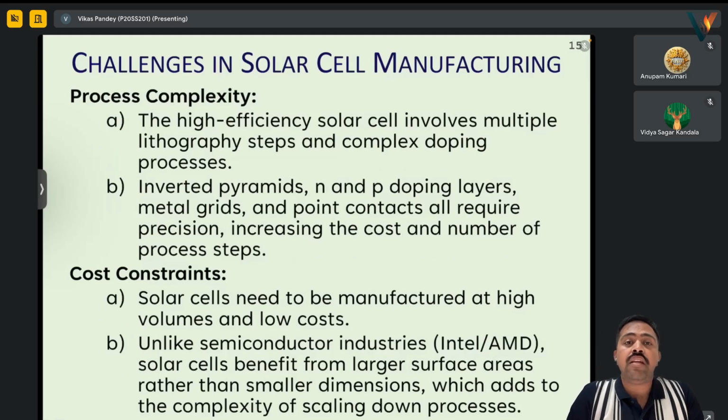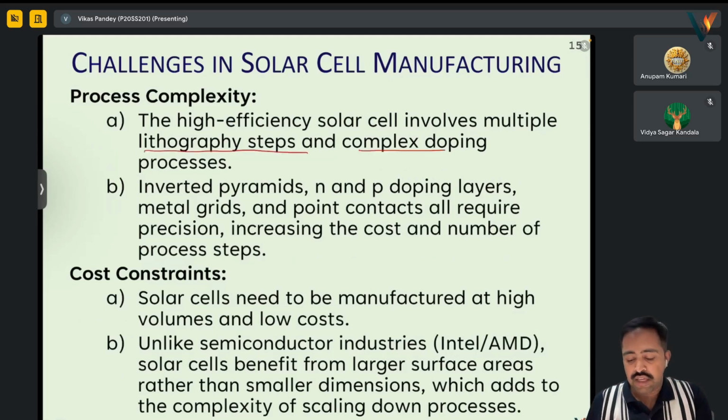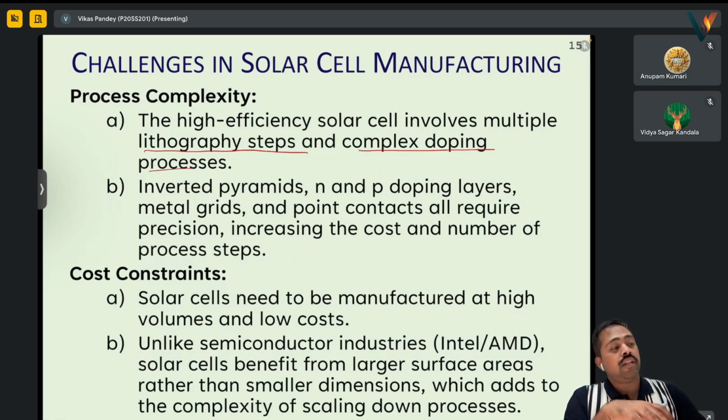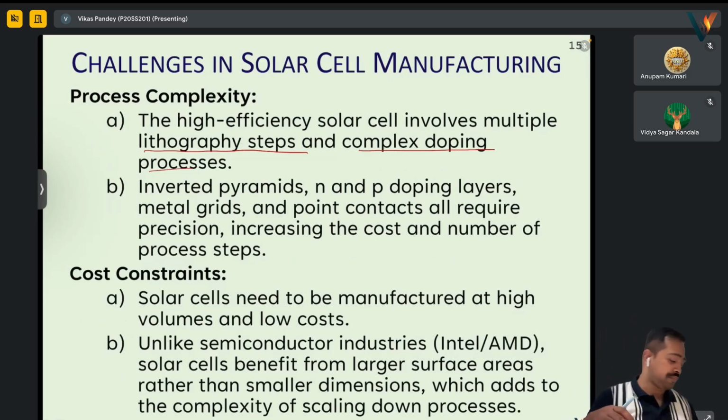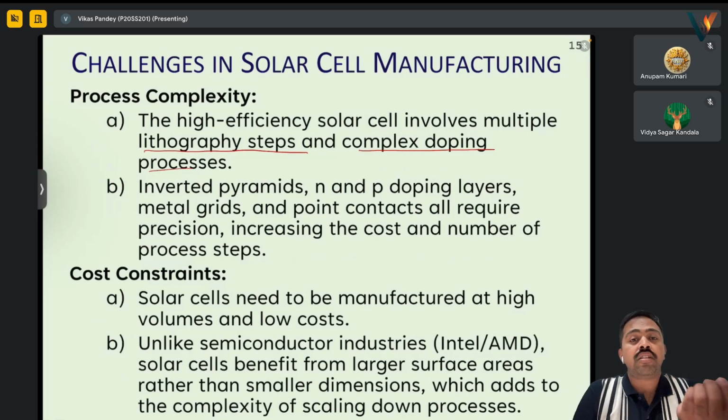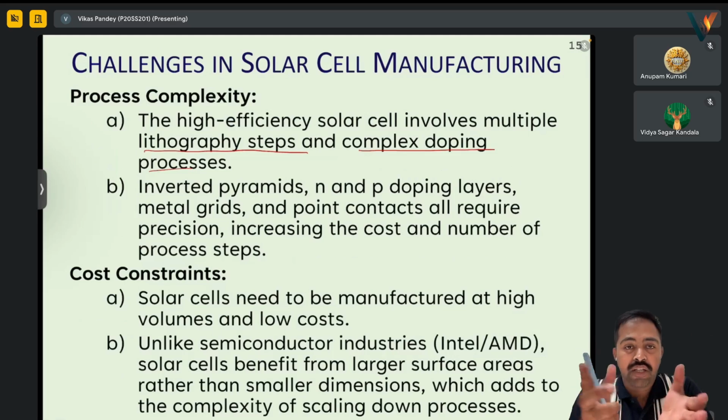So the challenge in this whole process is that high efficiency solar cells involve multiple lithography steps and doping processes. The structure is much simpler compared to a semiconductor chip, or we can say processors, but still it requires multiple lithography steps. Why? Because the physical structure is complex, the pyramid kind of structure.